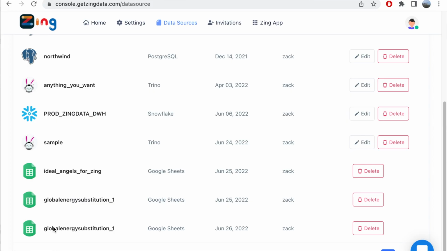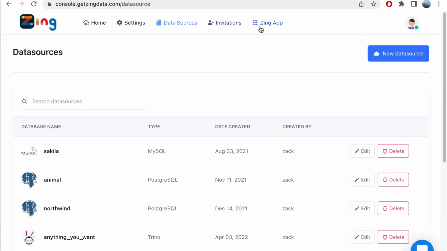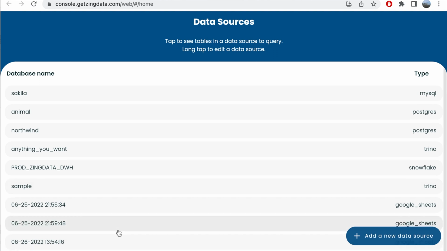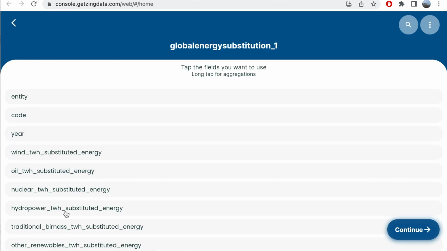Great, so now my Google Sheet has been read in, and I can see this global energy substitution list is available. And so now I'm going to go to the Zing app. I could also do this on iOS or Android on my mobile phone. And I see that these data sources have been added to this Google Sheet. If I go to Sources and then the most recent Google Sheet I read in, global energy substitution is now available for me to query.